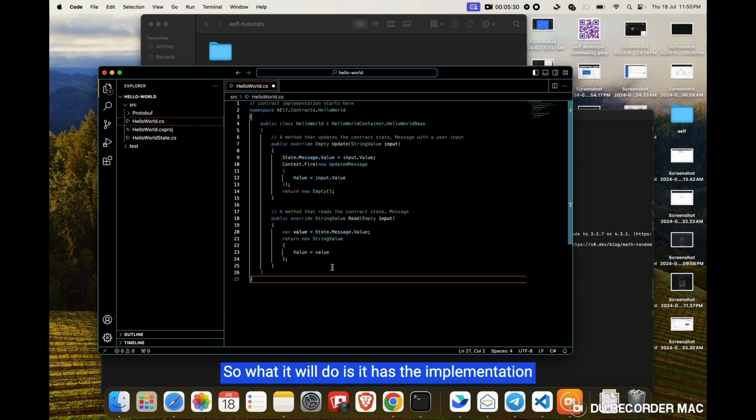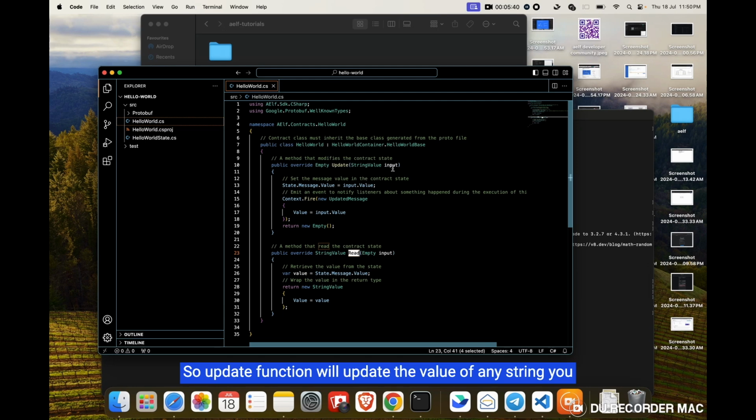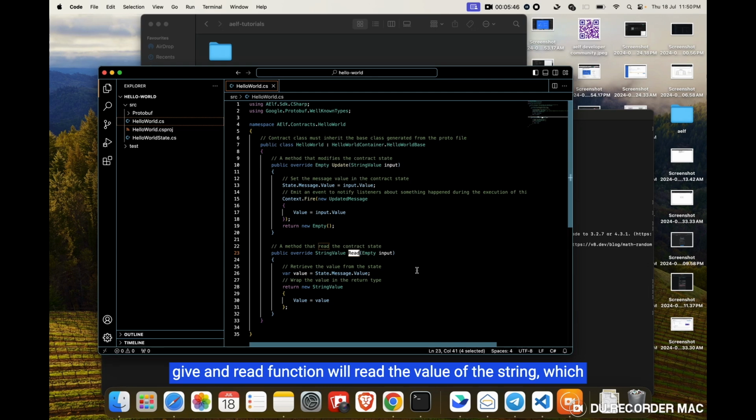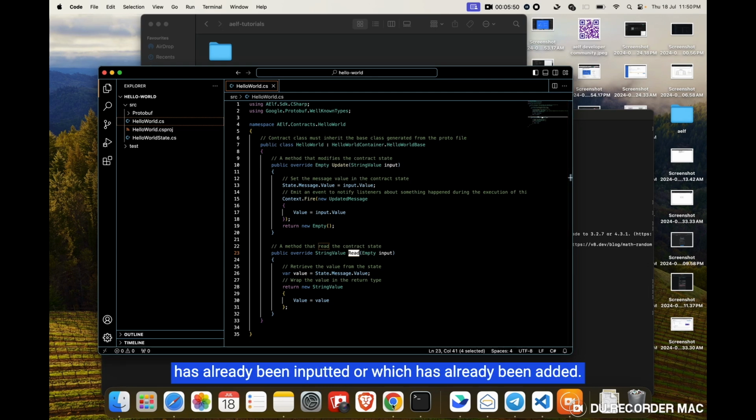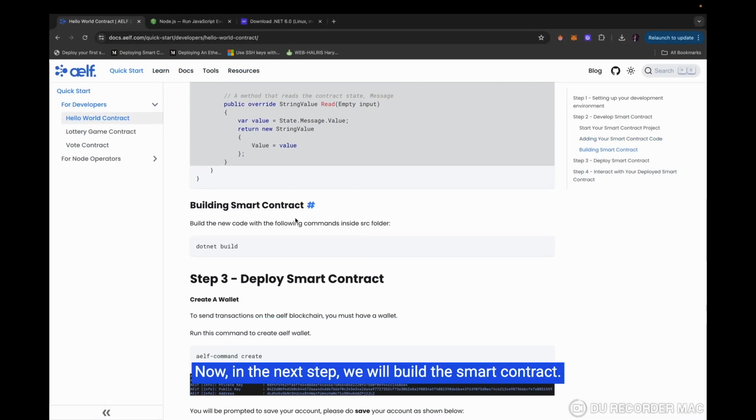So what it will do is it has the implementation of the update function and the read function. The update function will update the value of any string you give, and the read function will read the value of the string which has already been inputted or added. Now in the next step, we will build the smart contract.